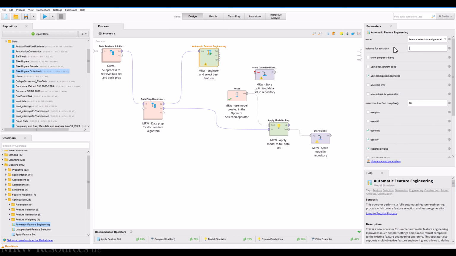Okay. I can show progress dialog. I'll use my local random seed that I like to use, 1, 2, 3, 4, 5, 6. You'll use yours, of course. I could set a time limit on this if I want to make sure it doesn't run any longer than a certain amount of time. Now, I have a pretty small data set, so I should be okay here.